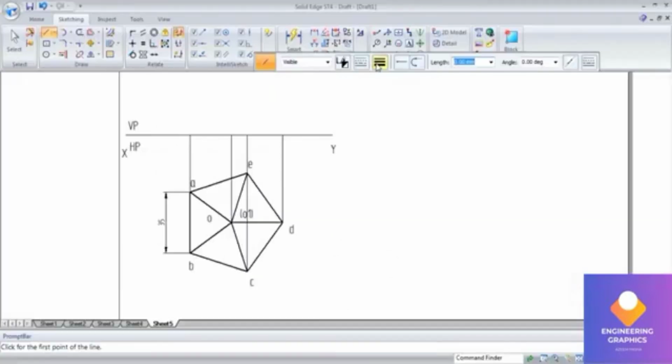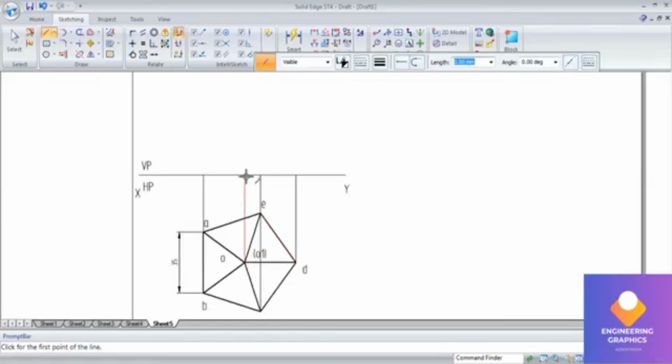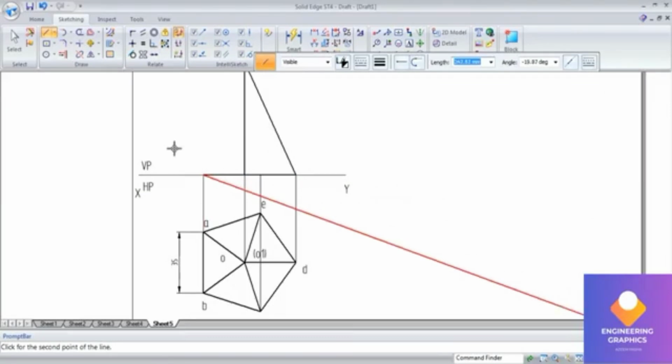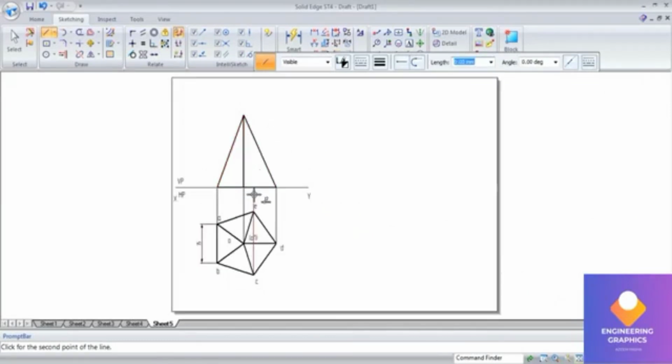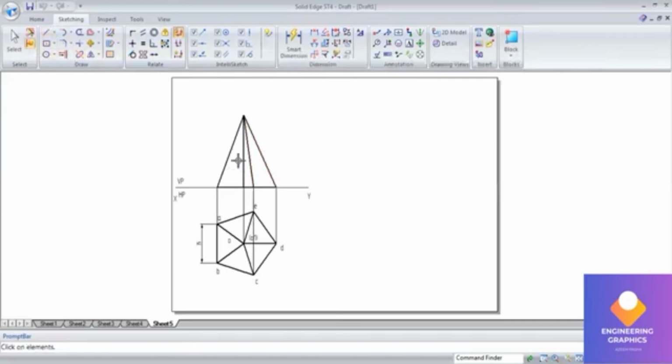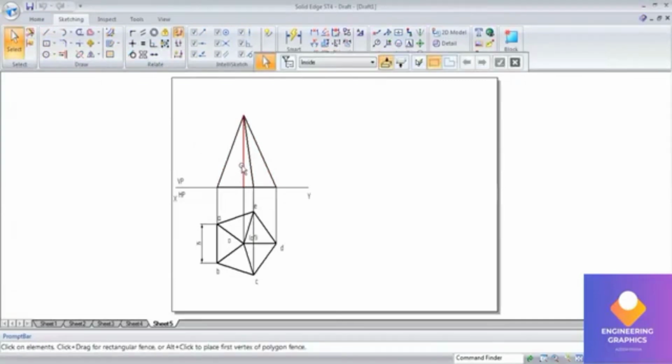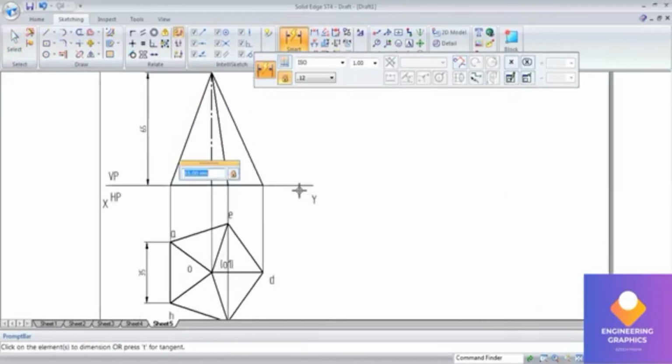Okay. Here the height we have to consider 65 mm. Okay. 65 mm height. So draw 65, type 65, enter. Okay, here the front view of the pyramid, it is a triangular face, we get it here. Join it, and you can show the dimension here. You can make that axis line, show the dimension.